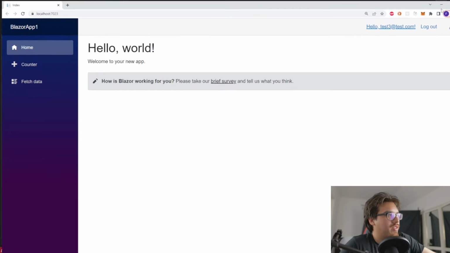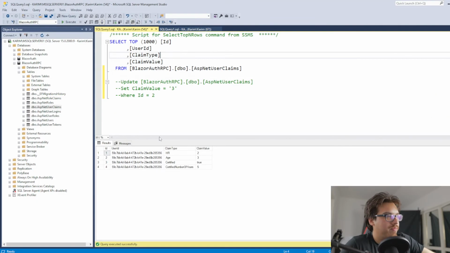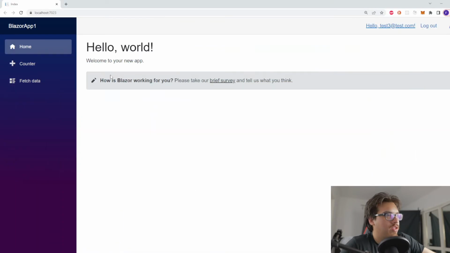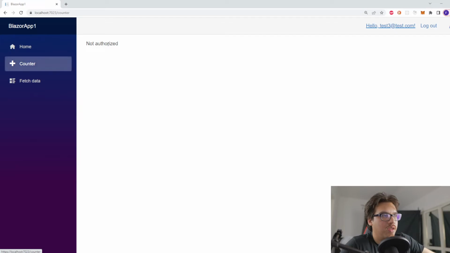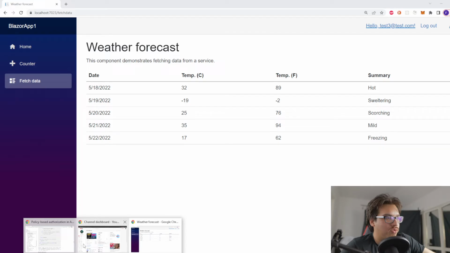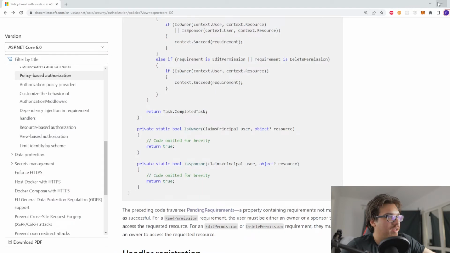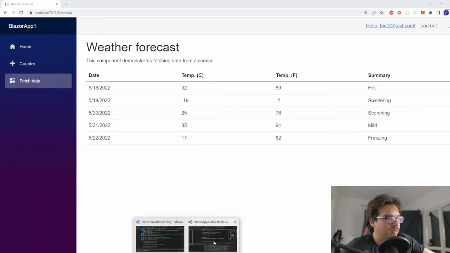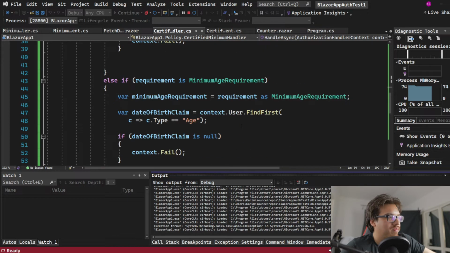So now we have this guy. Remember, I changed his age to 3 down here. So I shouldn't be allowed here, and I should be allowed here. So let's see. Not authorized, perfect. And I'm authorized here. The reason I'm authorized here is because I set whatever the age is times 7. And as long as you're over the minimum requirement age, you're fine. Therefore, we're good to go.